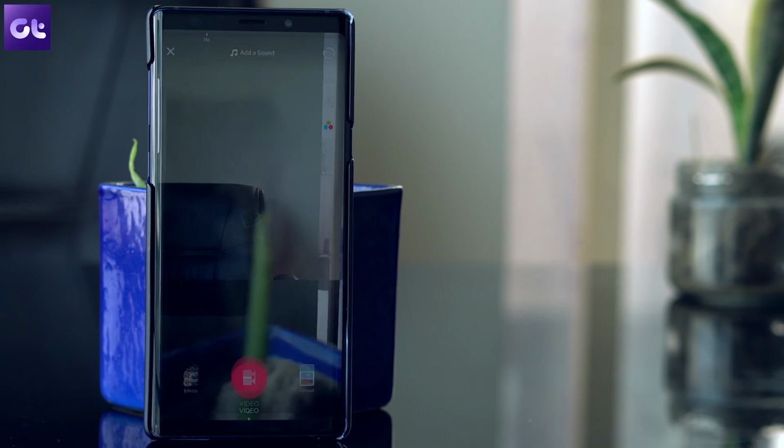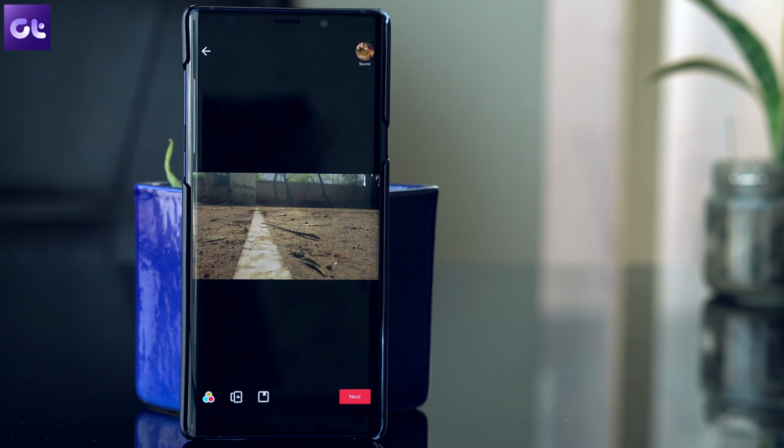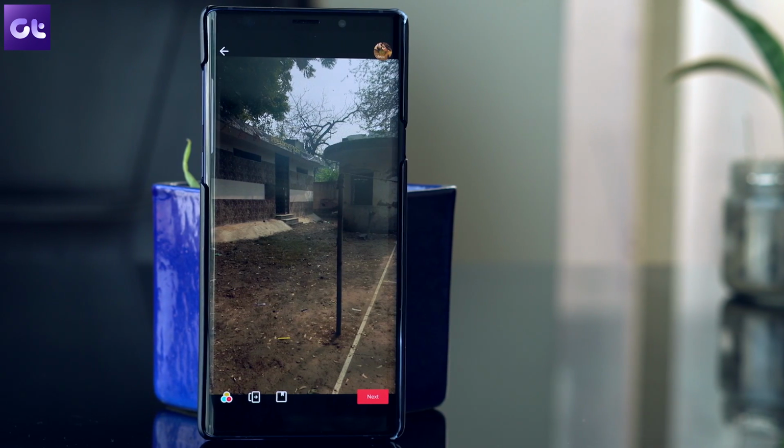You can also add effects, change the sound and intro animation, and finalize your slideshow. And once you are done, click on the next button and then follow the usual steps.